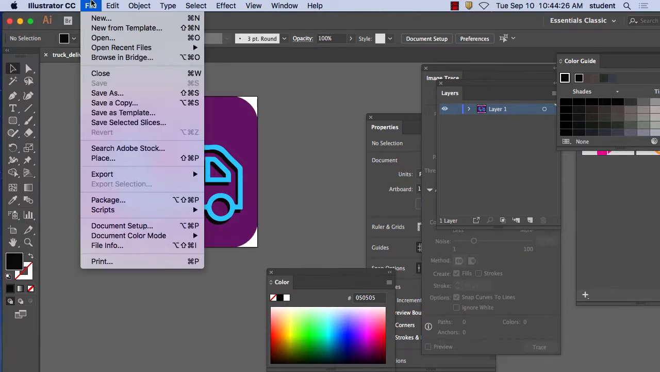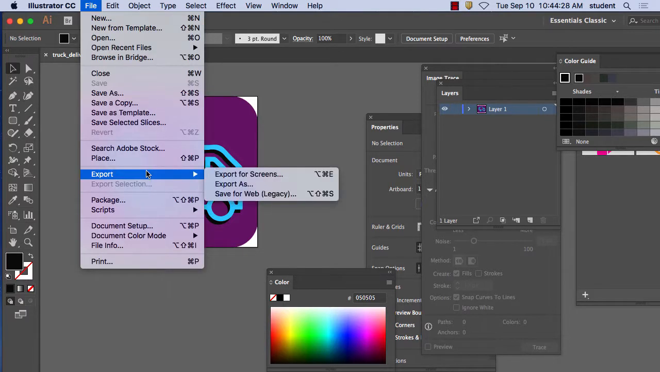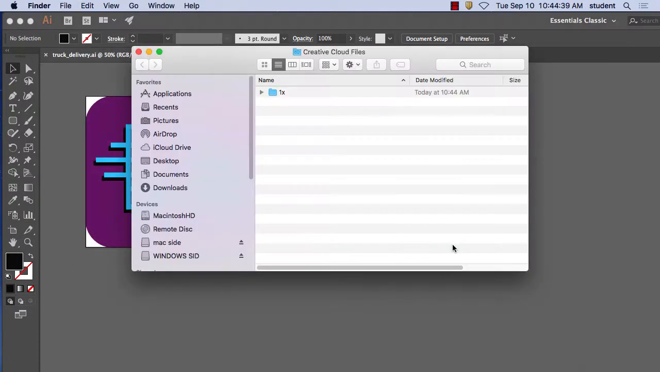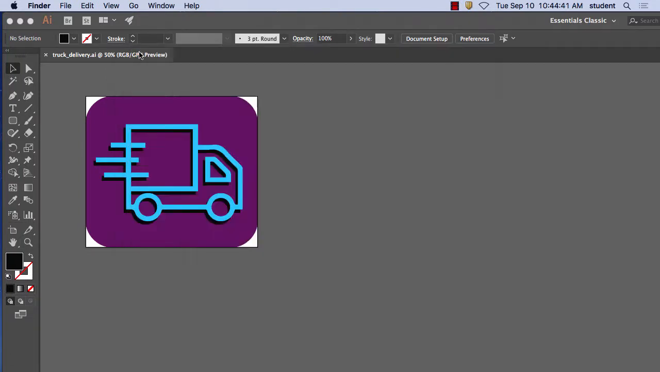To make it a PNG, you go under File, Export. Now, you guys have a different version, but you could say Export Screens, Export As, Export Screens. I don't know what yours says. And it should say PNG there, and you can say Export there. And it'll save it as a PNG.